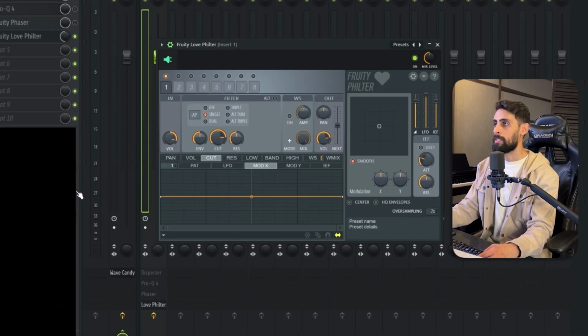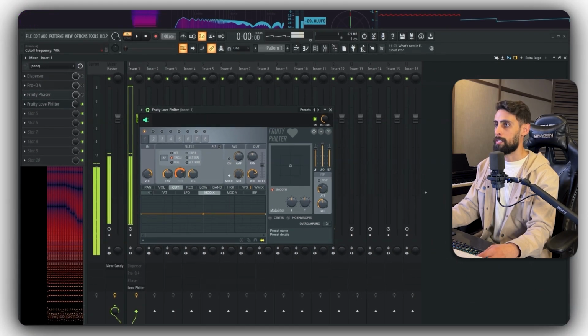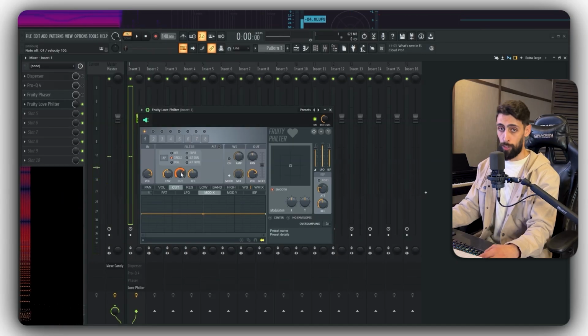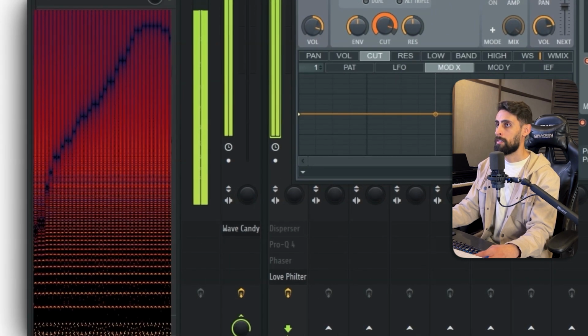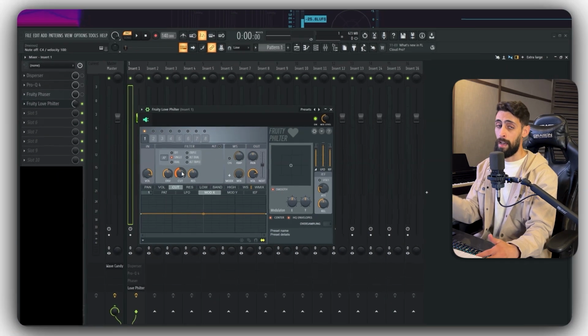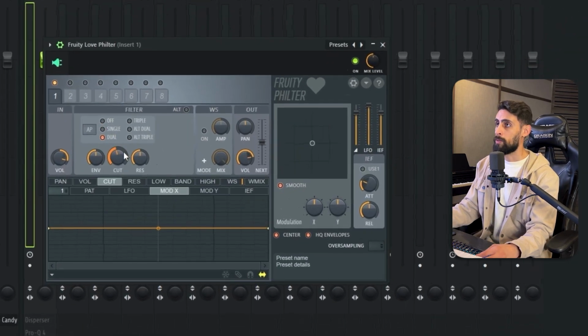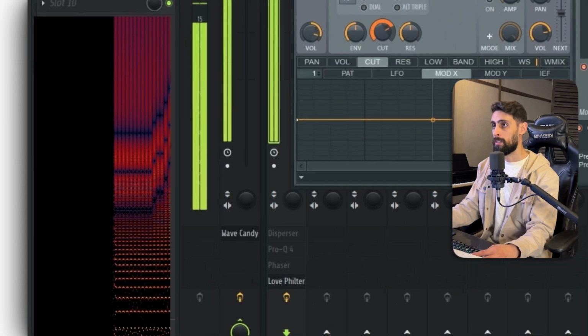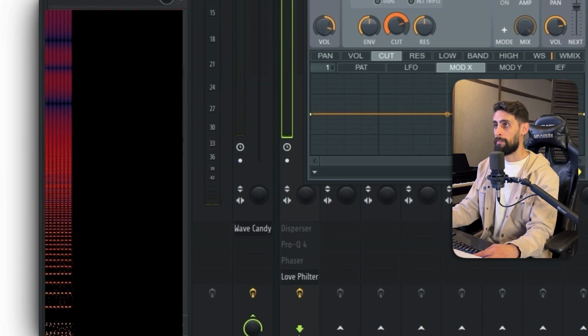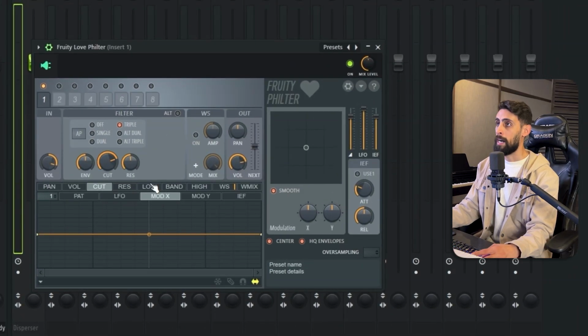As you can see, there is multiple notches here. It should be 1 because we're using single. That's because of the oversampling here. Turn this off and enable high Q envelopes and center. And now I have a single notch. And if I go to dual, there's 2. And if I go to triple, I have 3. And if I control the resonance, I can change the pinch.